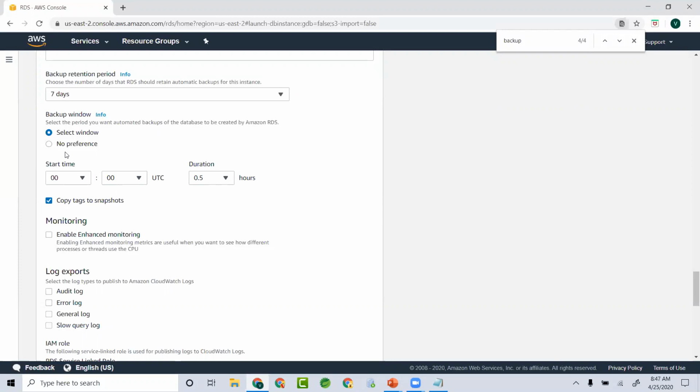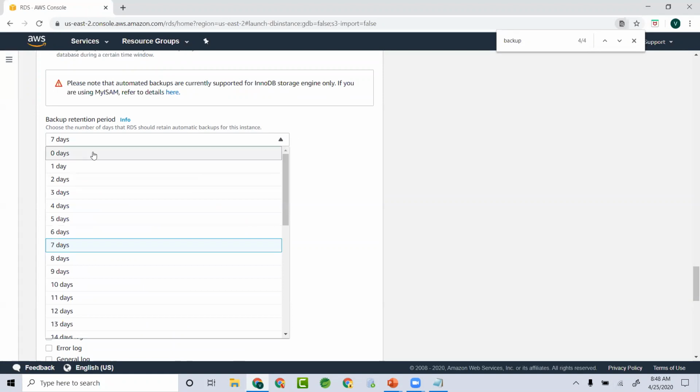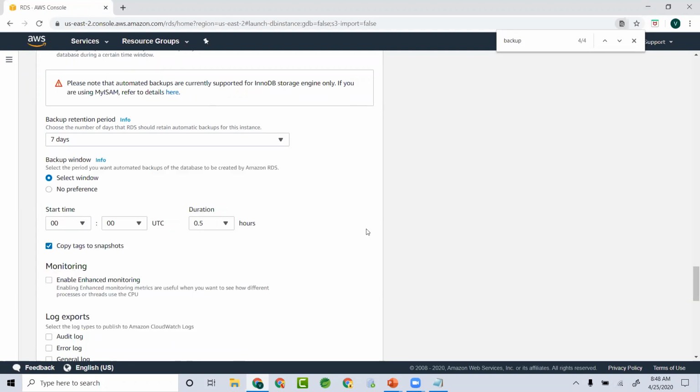Venkat, somewhere in the FAQ I read that, and it also came up in the exam. What is the default period? 7 days was the answer. That default is 7 days. Yes, that question came in one of the tests. Wonderful. So you can select 0 days, meaning you're opting out of the backup. Default is 7 days, 35 days is maximum. Thank you, Srinivas.